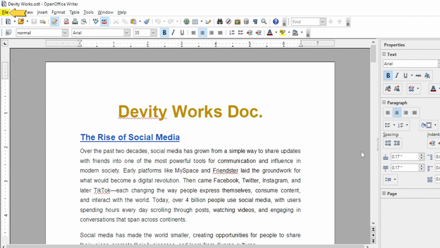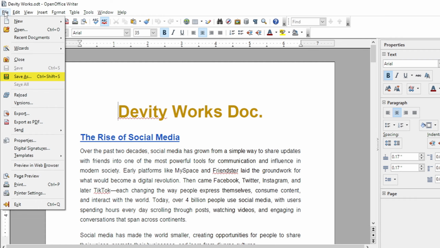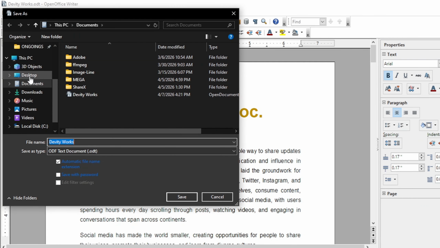To begin, go to the top menu and click on File. From the menu, select Save As. You will notice that this document has an .odt extension, which is the default format for LibreOffice Writer.